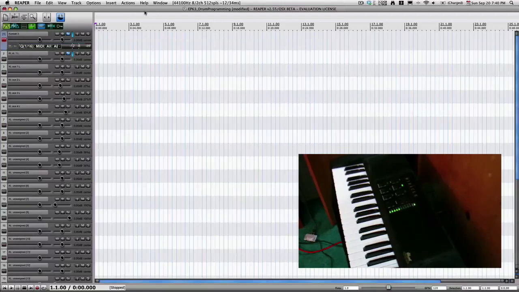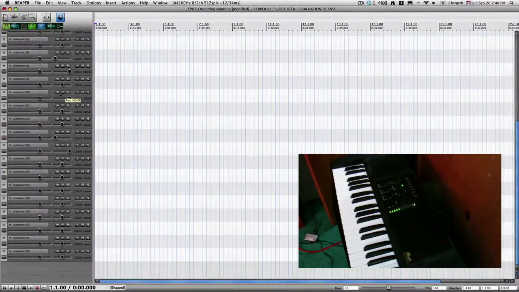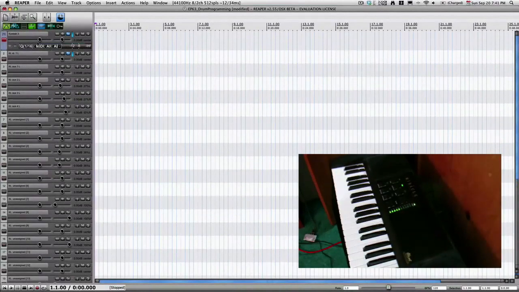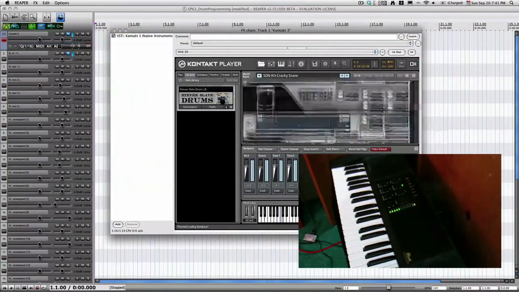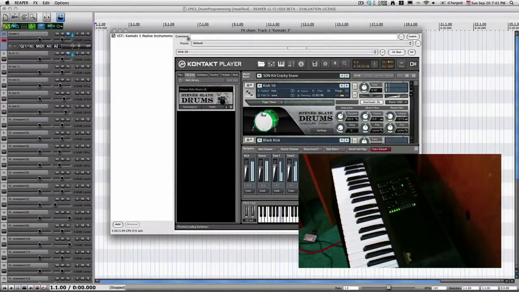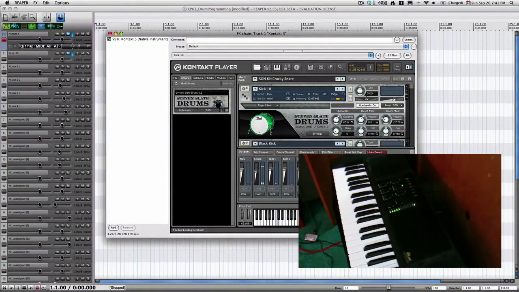And so now we're all set up here. I've got all these tracks already laid out. We're using Steven Slate Drums 3.5 here for the drums, and just go ahead and open up the mixer here so you can see it. There it all is. And so that's what you're going to be hearing your drums from.